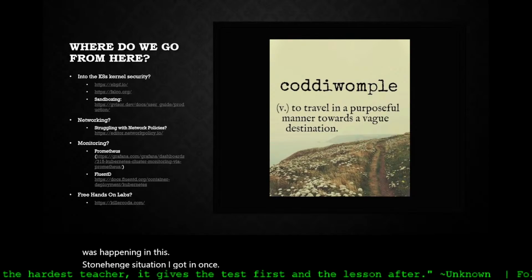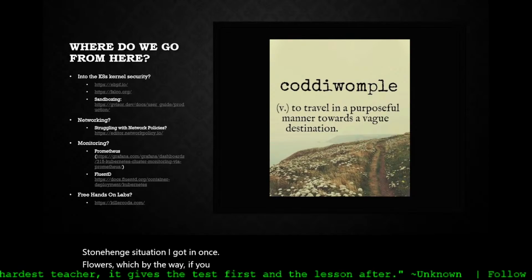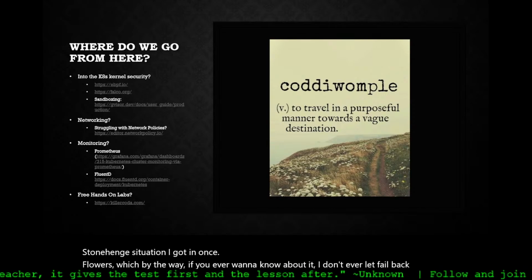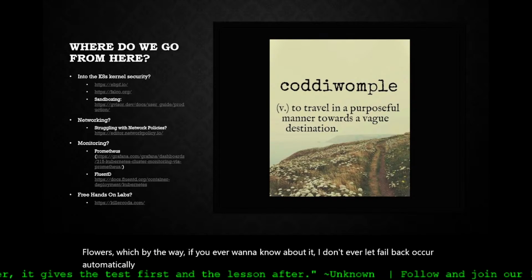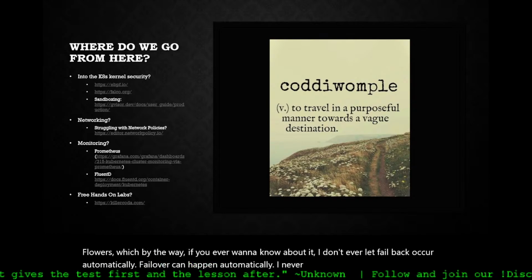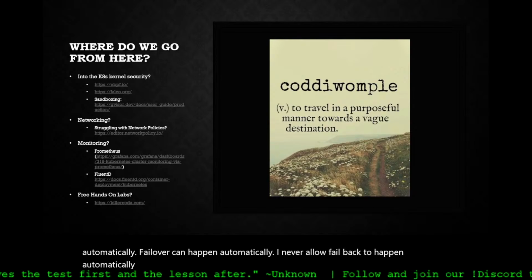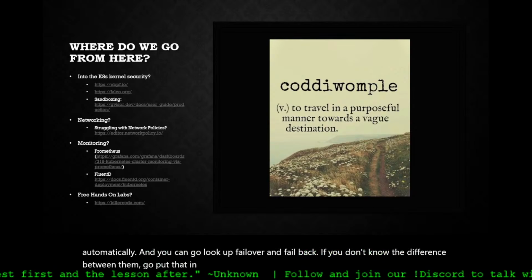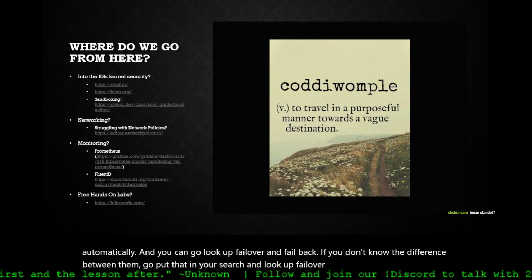So anyways, if you ever want to know about it, I don't ever let failback occur automatically. Failover can happen automatically. I never allow failback to happen automatically. And you can go look up failover and failback. If you don't know the difference between them, go put that in your search and look up failover versus failback.